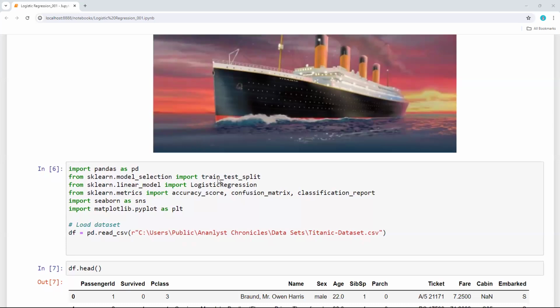I'm importing all the necessary libraries, like Pandas for data manipulation, and for model selection, I'm importing train_test_split. I just want to split the data into training and testing parts. Also, since we are working on a binary classification, this time I'm using logistic regression, so I have imported LogisticRegression from sklearn linear_model.